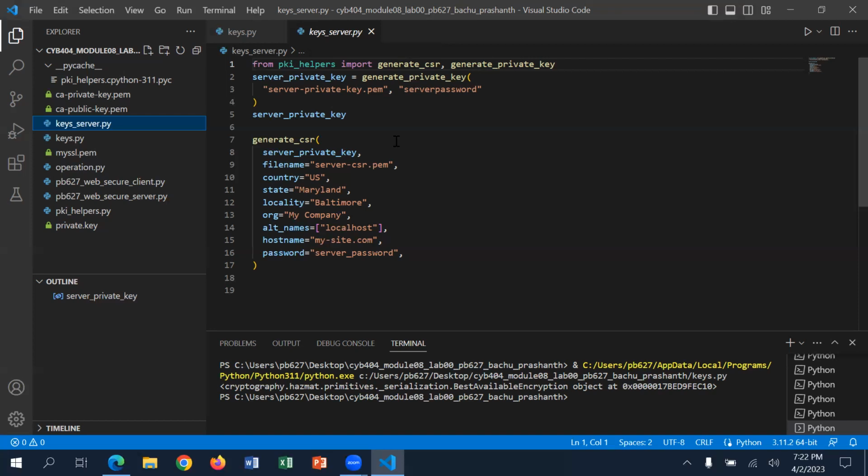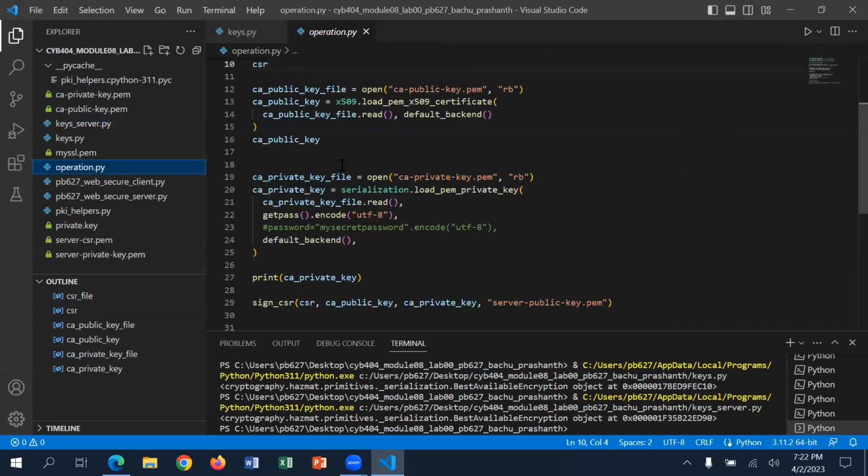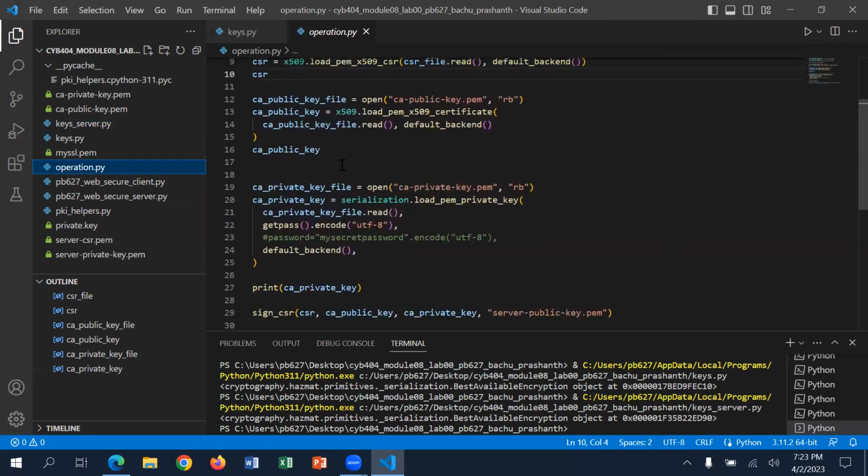The CSR can be used to request a digital certificate from the certificate authority to secure the server communication over the internet. And next, I want to run the code. Next, I want to explain the operation. This code imports various functions and modules from the cryptography library and the PK helpers module for signing a certificate signing request using the certificate authority.